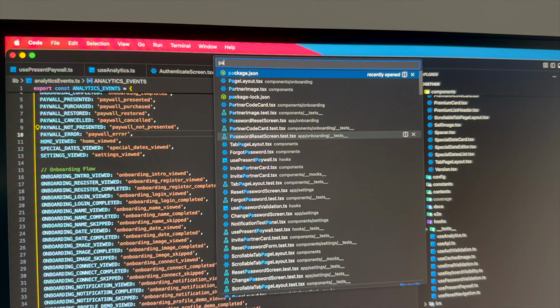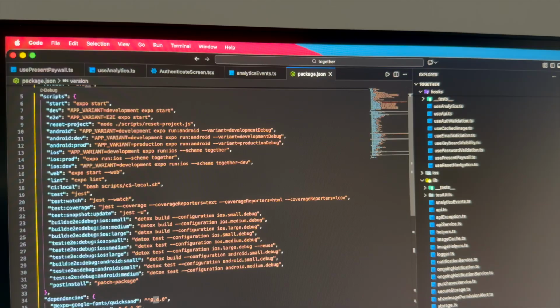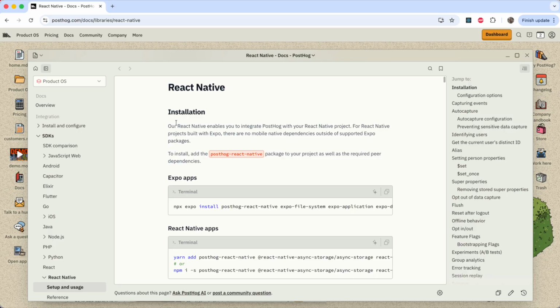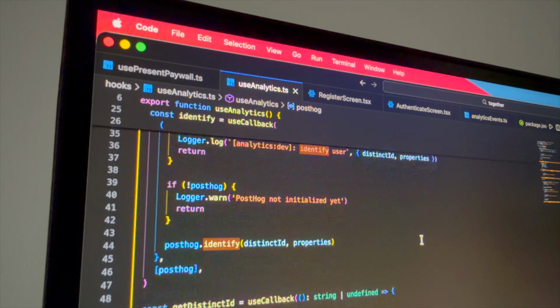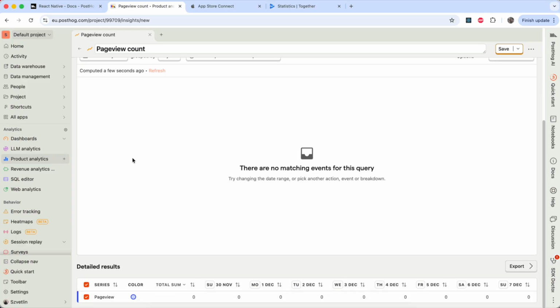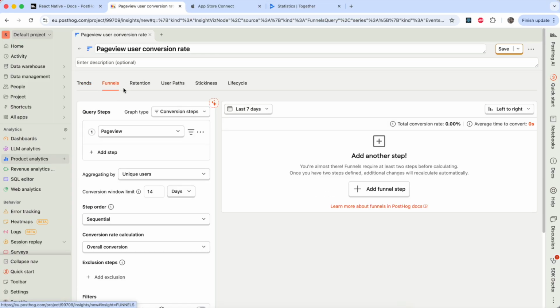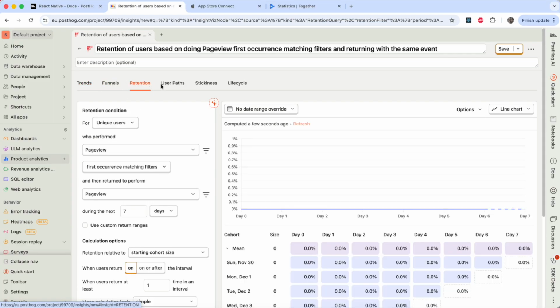So here's the funny part. The hardest part of adding analytics wasn't the code at all. The PostHog setup itself was butter smooth. The docs were great, the React Native integration worked instantly, and identifying users was easy because I already have a UUID from my backend. At first I was scared of all the analytics terminology: what is a funnel, trend, stickiness, and all the other things.